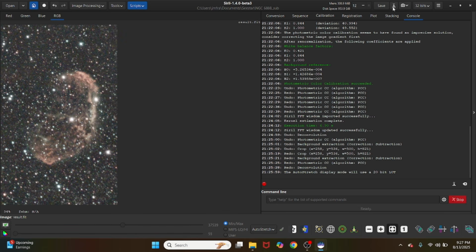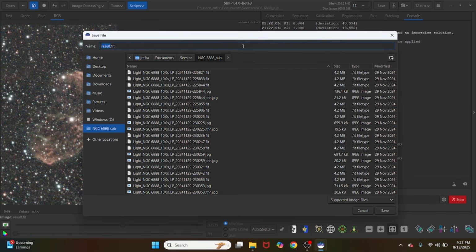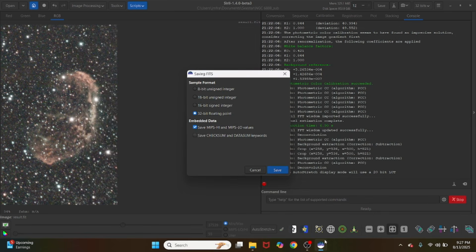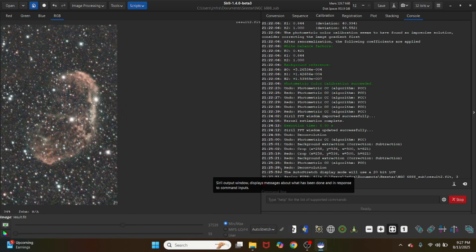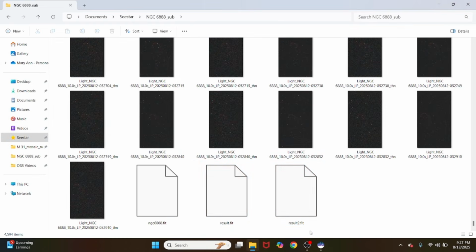So up here in the top right, there's a little arrow down right next to it. So we'll go ahead and click on that, and we're going to save the file, and let's change it. It's defaulting to the result because that's the file that we opened. But let's change this, and I just usually number them. So I'm going to name it result2.fit. And it's still in that same NGC 6888 subs folder. And then I'm just going to save it. It's going to come up and ask me some of the formats. I always keep those the defaults, and then click save. And now we've got 2 files in there.